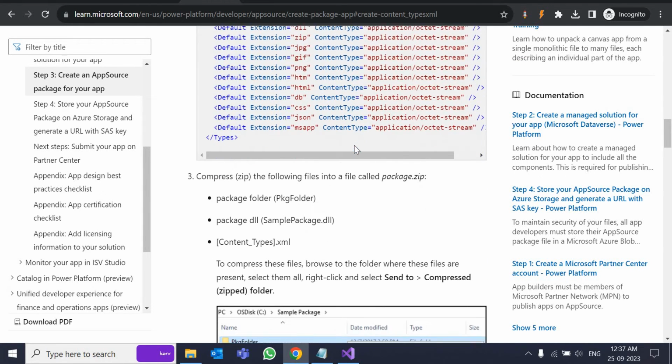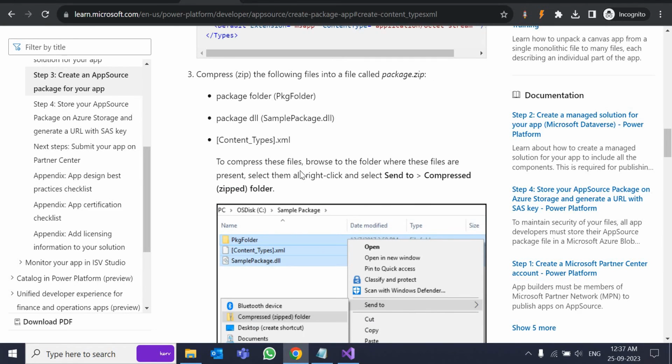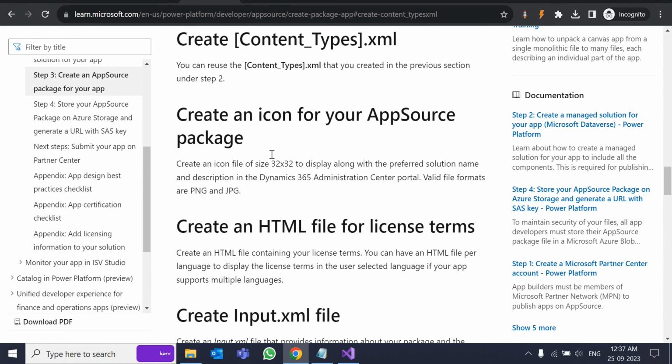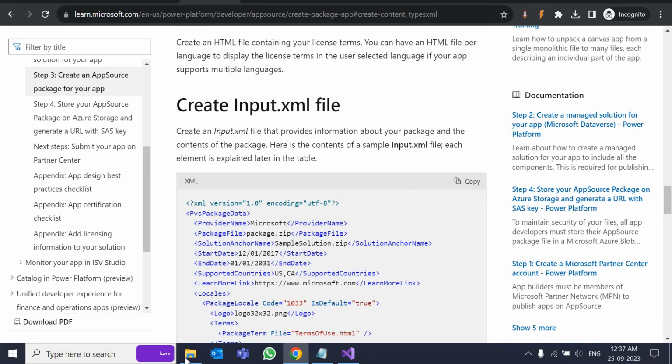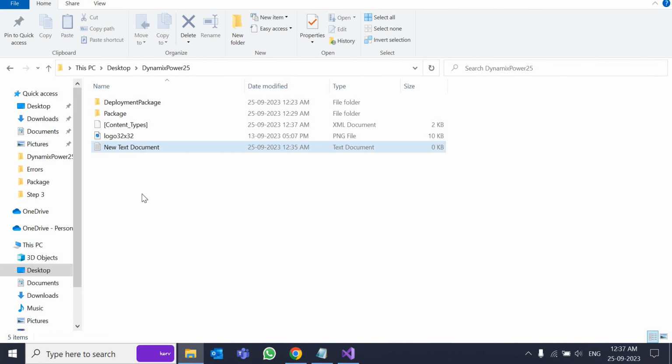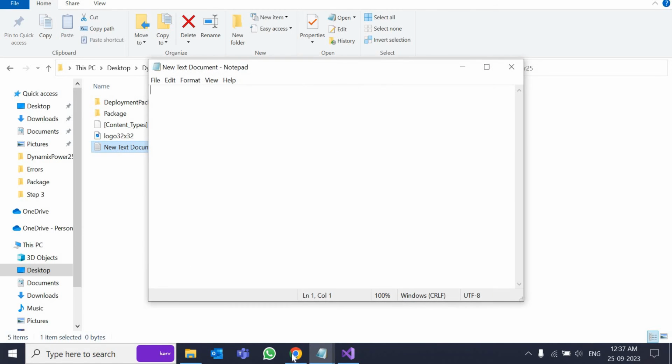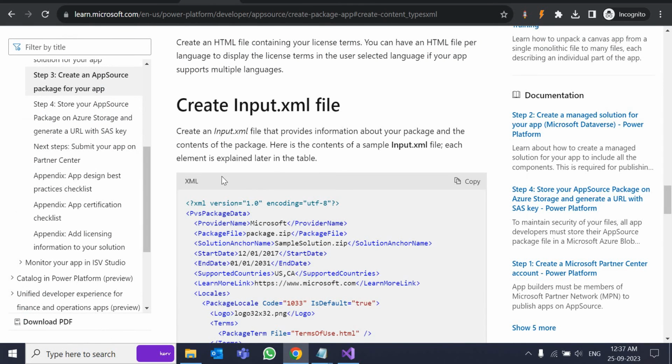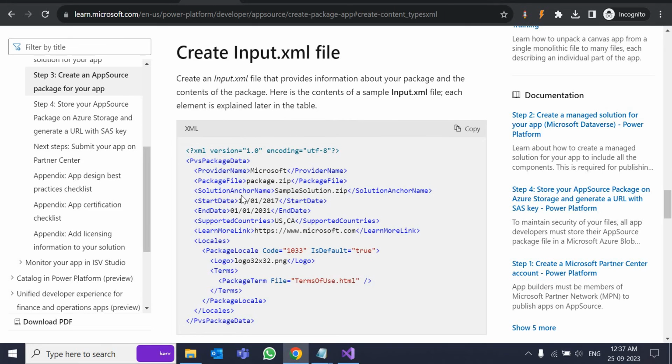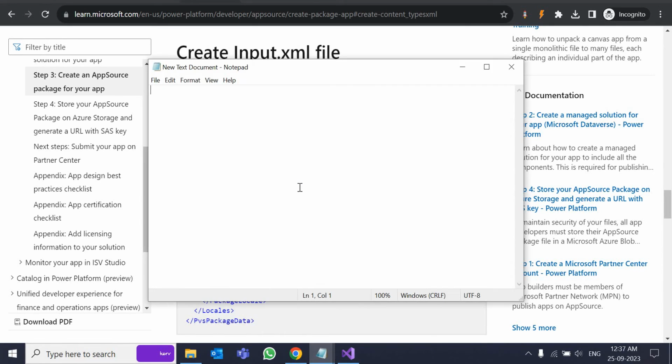Now the other file which we need is input.xml. So again come to your folder, open this itself, and open input.xml. Here also they have given a sample code for this file. Copy it and paste it here.